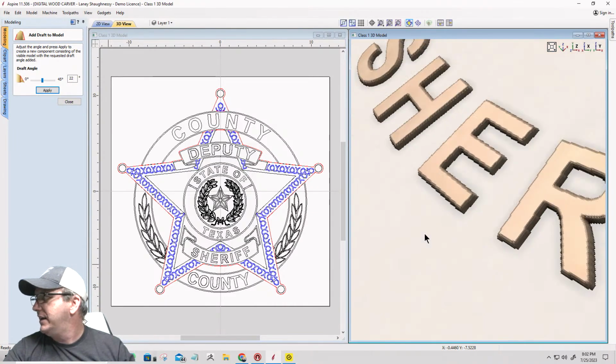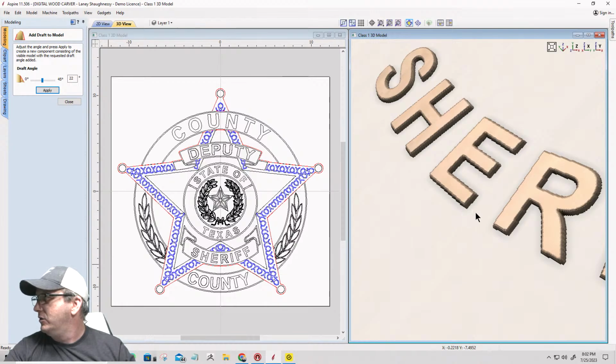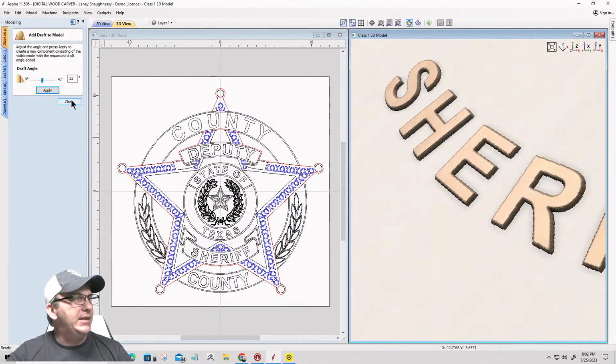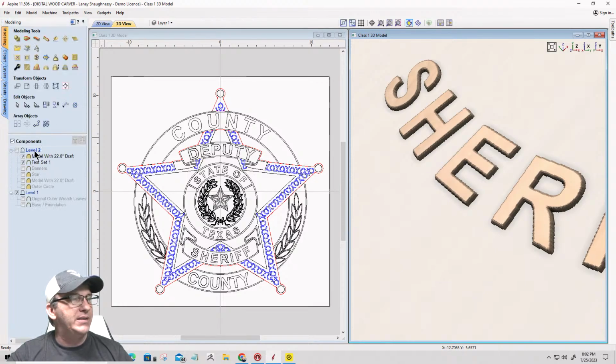Now it looks all pixelated and everything, but it's created a nice little angle there. So I can kind of ramp up and all. So 22 I'm going to stick with on this one. I'll stick with 22 on the letters. And now if we look at the component tree, in level 2, it's created a new model with a 22-degree draft. Meaning my original model, the text set 1 there, is no longer required to be visible because it recreated that model and added a draft to it. So I can turn that off.